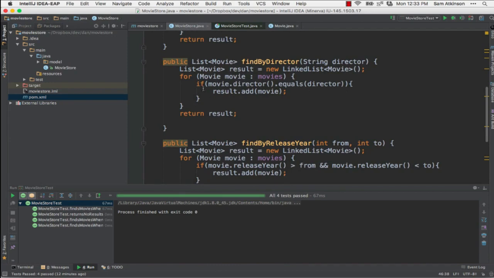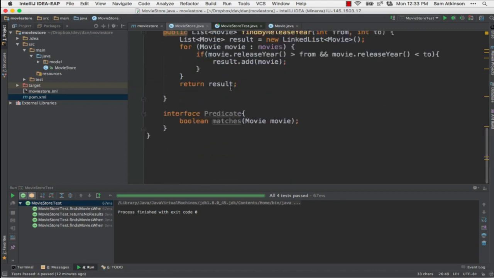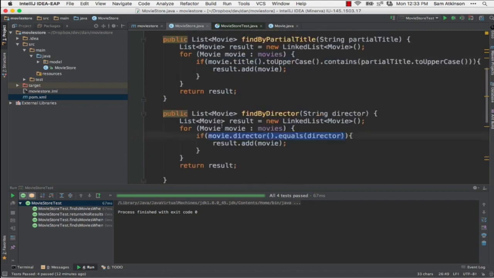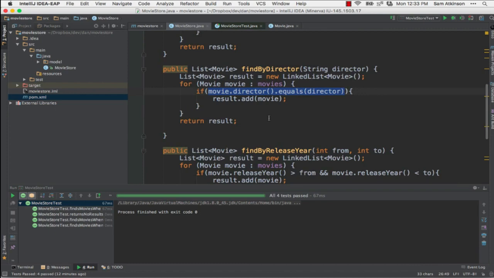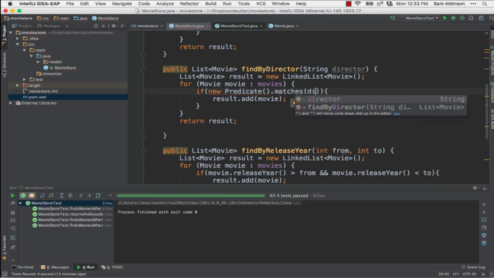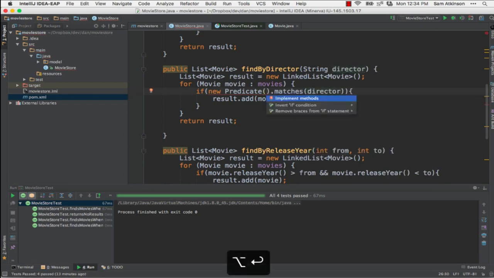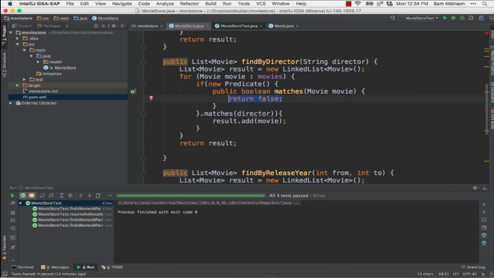So again, let's look at this. In each loop, we want a Boolean here. Director stays the same throughout. That's what we're comparing it to. This is all that changes. So if I create this predicate interface, what I can then do here is cut this, do a new predicate and check if that matches director. And I will implement the method. I'm just using an anonymous inner class here. Director needs to become final.